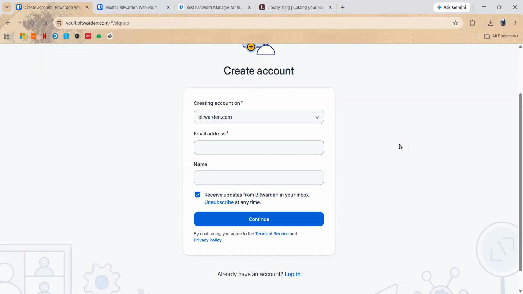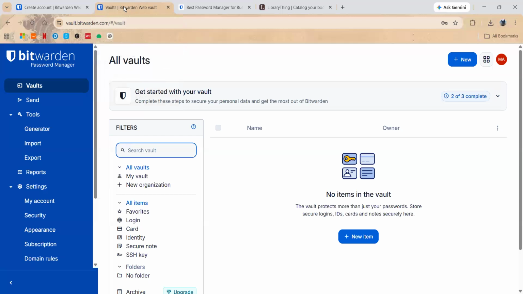When setting up a master password to a vault that contains all of your login information, it needs to be something complex but easy to remember. Once you have decided your password, you will be taken to your vault. Here is where all of your logins will be stored.